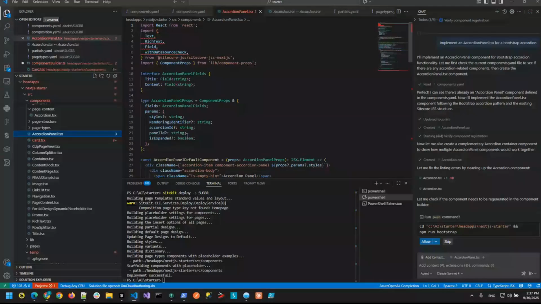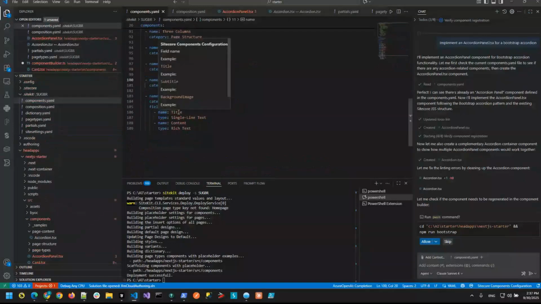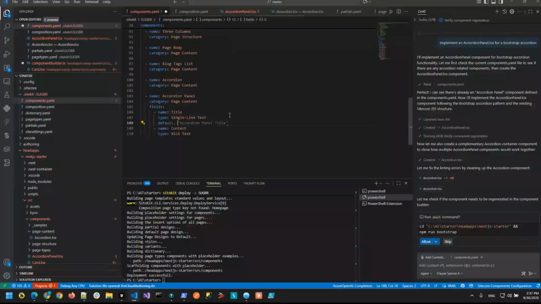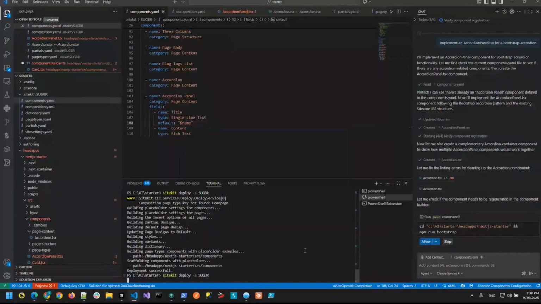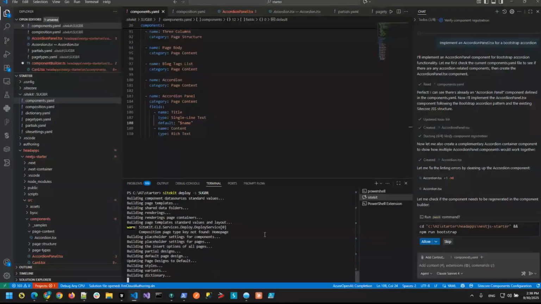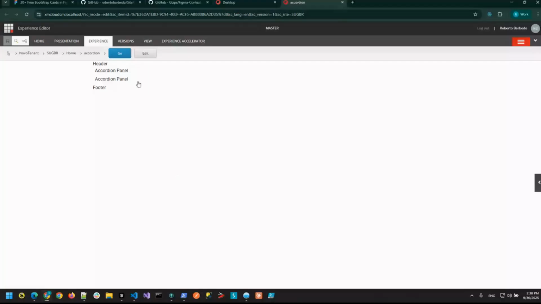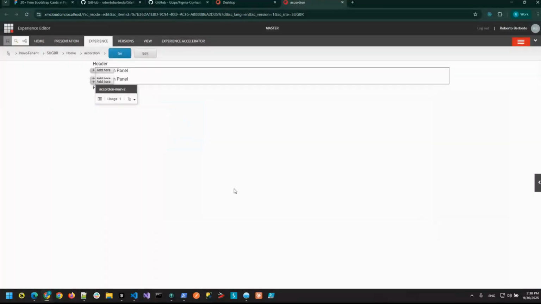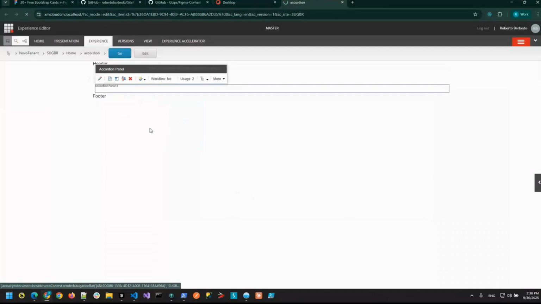Another panel. And one thing I forgot to do for the accordion, let's do it. On the component, the title, I want the default to be a token. Now we come here. That looks better.